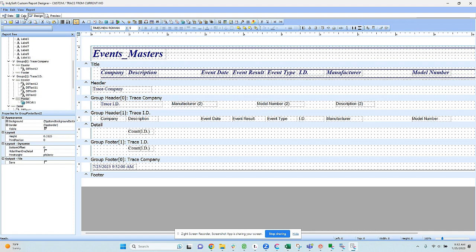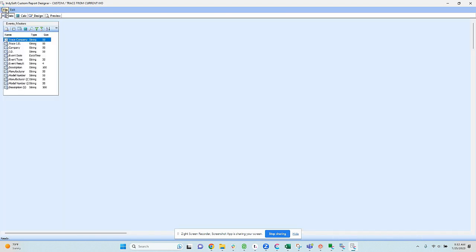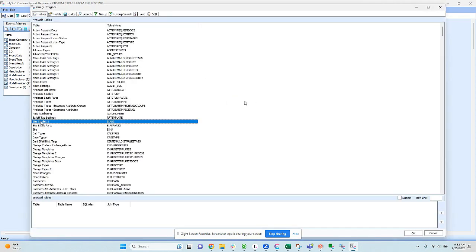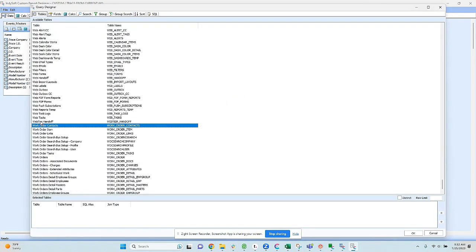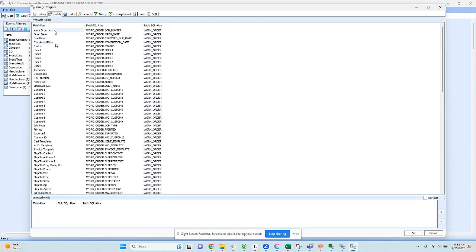Now, since we have right-clicked on parameters and created our work order parameter, we can go back to our data tab, and here what we can do is file and new again. I'm going to go to my query designer one more time. Then using my keyboard I'll jump down to the work orders table, and here we'll grab the job number.